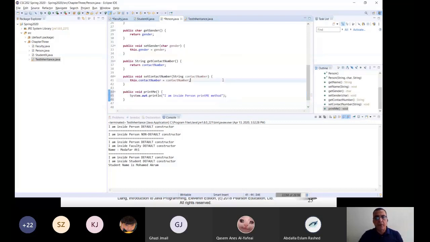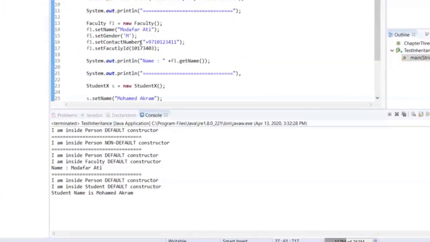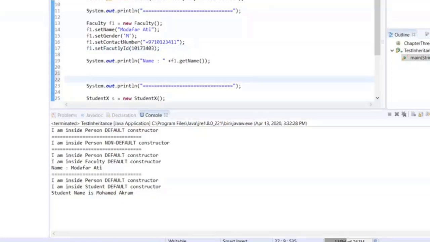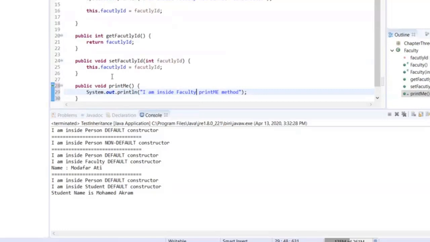So what I'm going to do, I come in here, and I'm going to say here's the faculty. After this is printed, I'm going to say F1.printMe. Now, what's going to happen? Look at that. printMe inside Person, void printMe, doesn't take anything. Inside here is exactly the same thing. This is called overriding. Exactly the same.